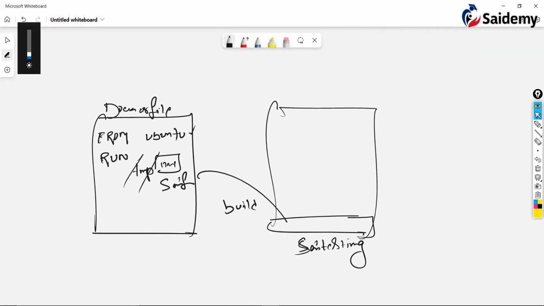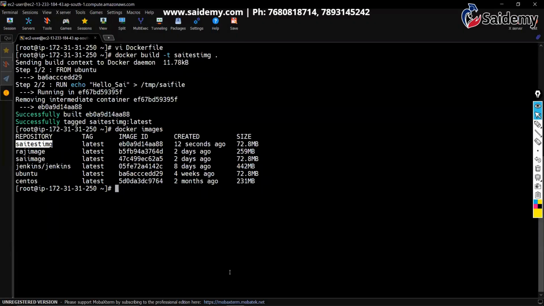Any name you can give. I'll give Sai test container. You know how to create a container: docker run -it. You know this command, so you change the name to Sai test container, from which image? This is Sai test img. Sai test container, Sai test img. That's it. Just run it.